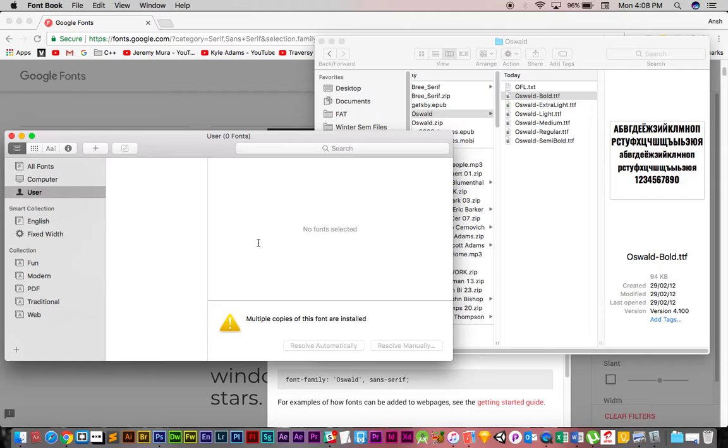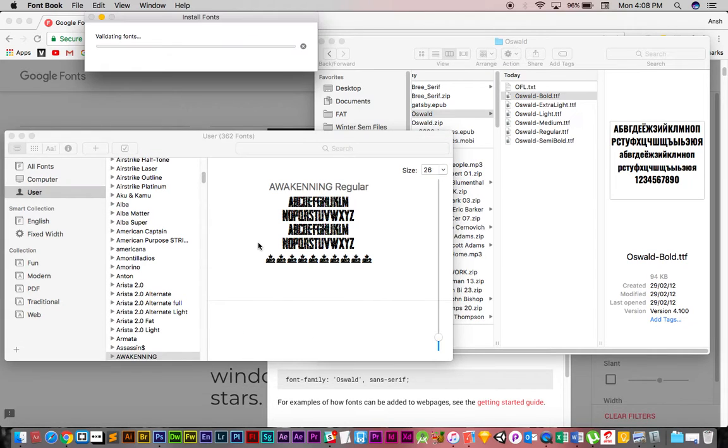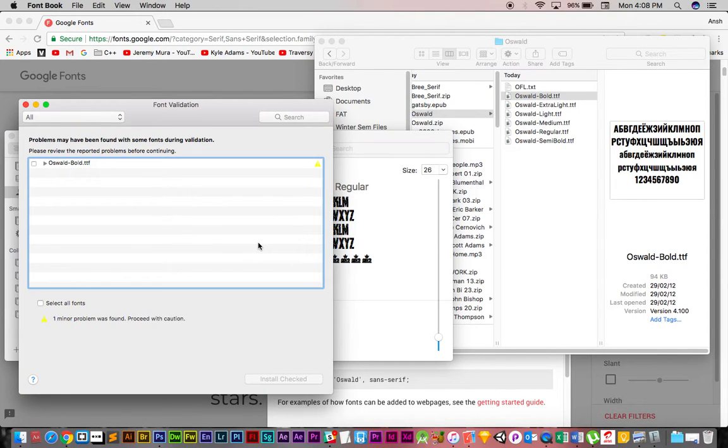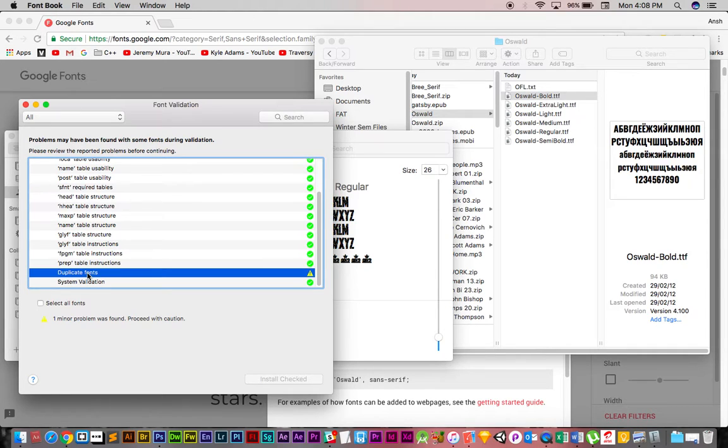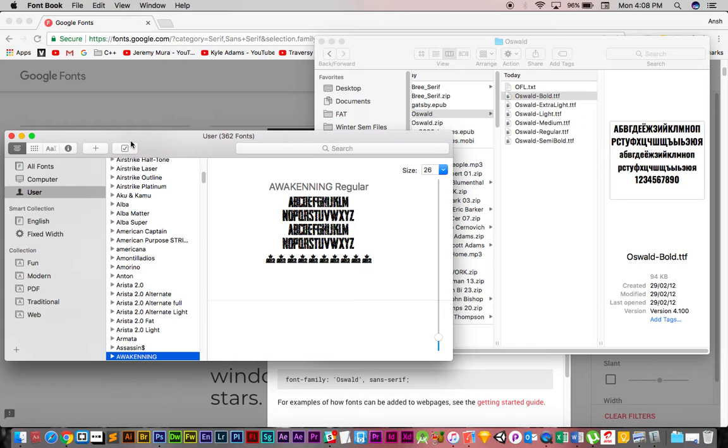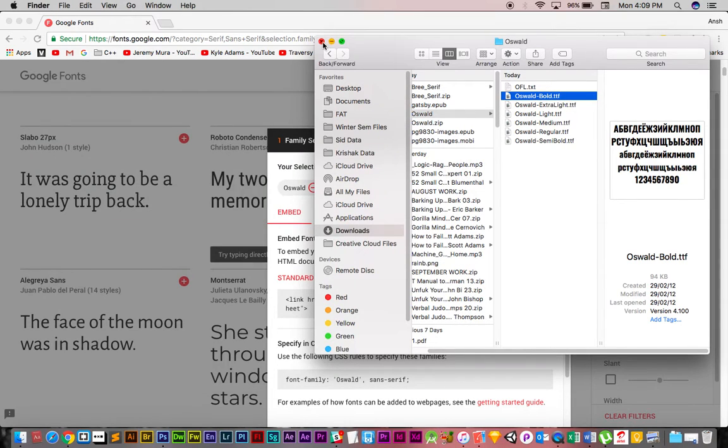Fonts are an extremely important aspect of your poster, and you can't really say that one font is better than the other because each and every font has its own place. Okay, so sometimes you might get an error, and this is why I actually chose Oswald, because sometimes you might have this font already there, so it says duplicate fonts. So this means that I already have Oswald font installed, but you won't. So make sure that you download all these fonts.